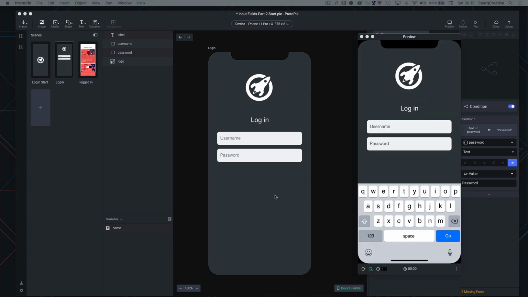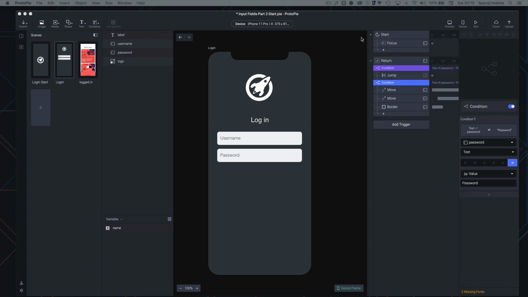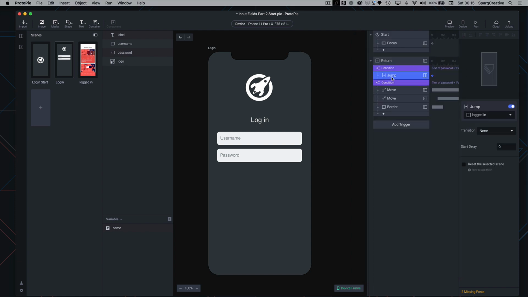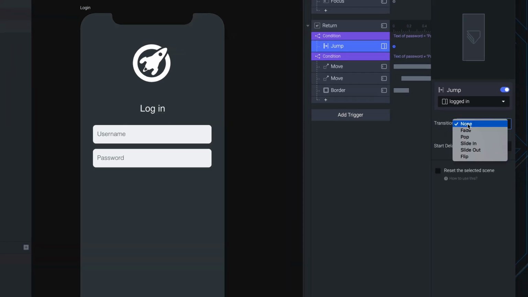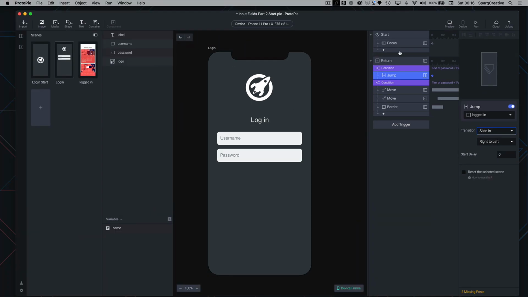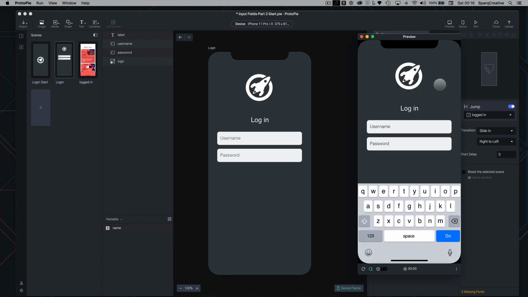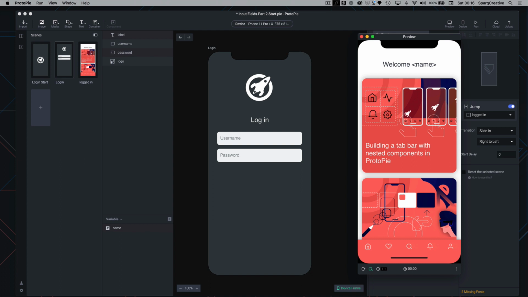One final thing, I'm just going to add a little bit of animation to when we go into the logged in state. So I'm just going to use, again, a baked in transition. We're going to use slide in, and we're going to keep the default, which is right to left. So let's just preview that. Again, for success, I need to type password with a capital P, hit return, and then we get the slide in. Okay, so that's our second segment done.